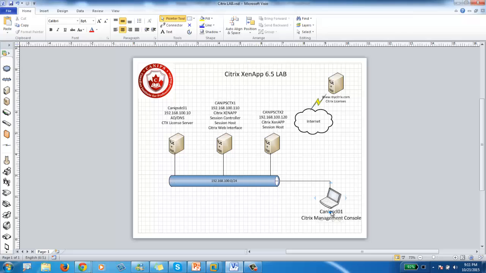It's Windows 7 machine, and we're going to install Citrix management tools on this so that we can manage our complete Citrix infrastructure from here. You can obviously manage from these servers as well, but in real environments you would see admins having their own laptops, so we can install management console and manage our complete Citrix from here. So this is our infrastructure.